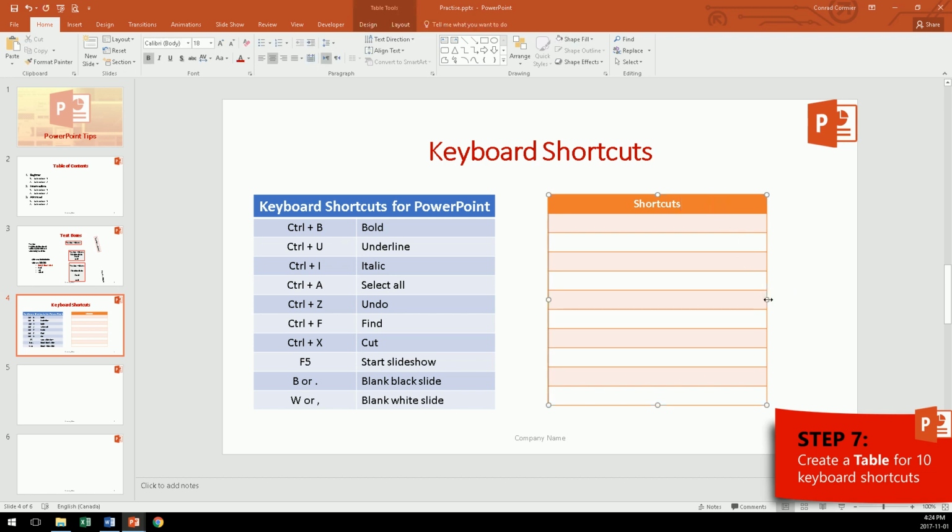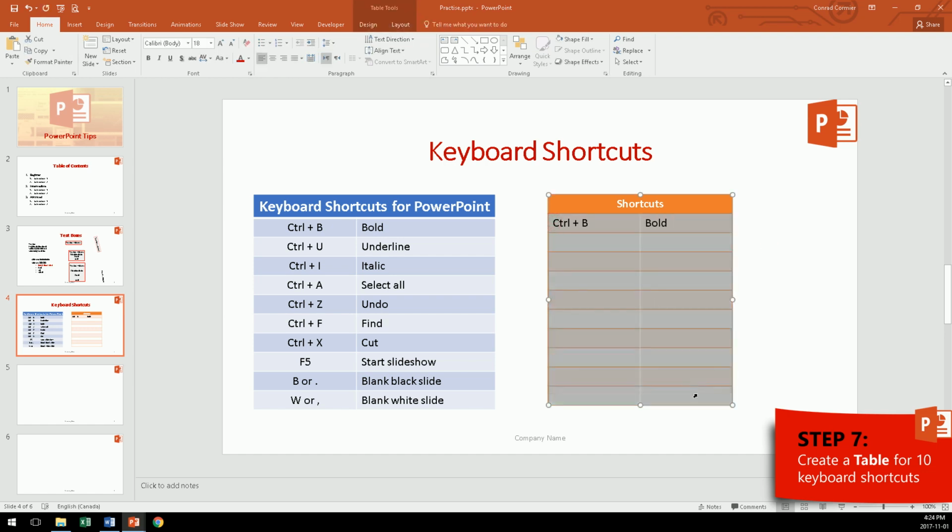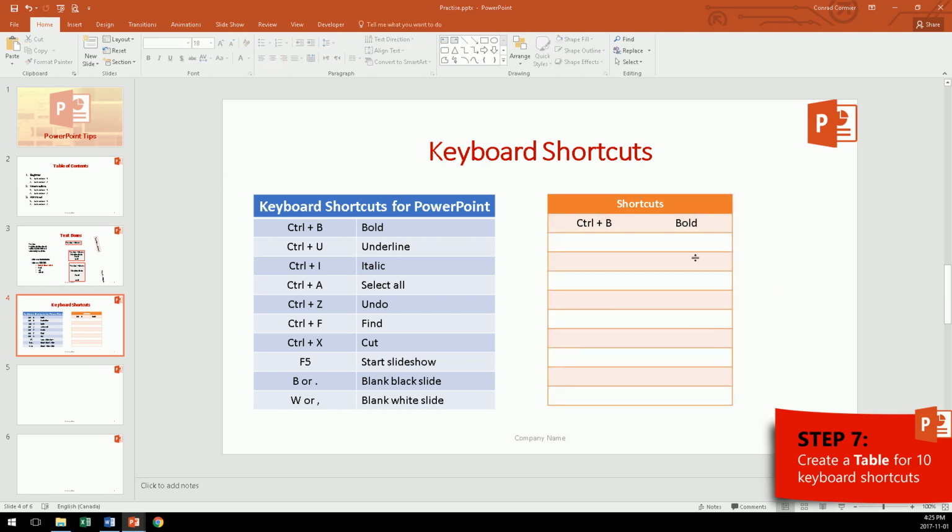The table can be resized as you wish. The middle line is here. It's not very obvious, but it's still there. The first shortcut is Control B. That is for bold. I prefer when everything is aligned to the center. It's easier to see that your table contains two columns. So that's how you build a table.